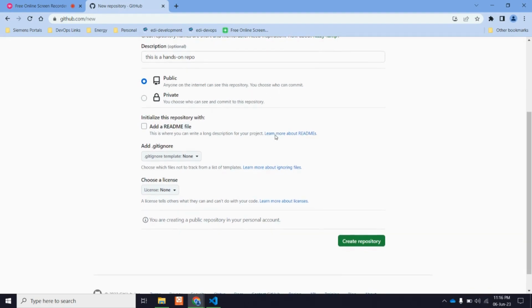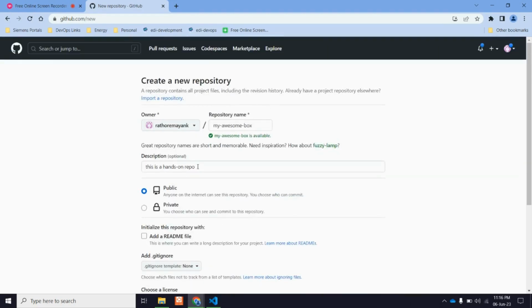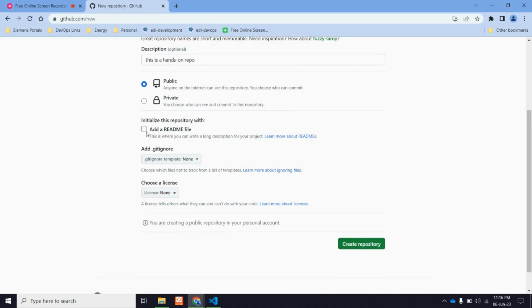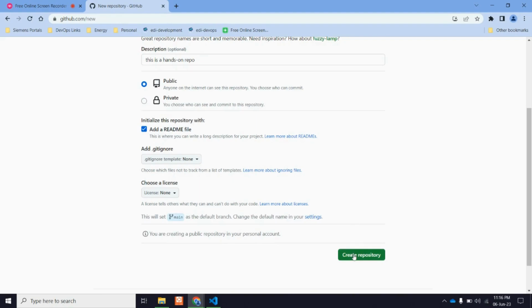Alright, the next check mark is whether I want to initialize the repository with a README or not. This is a 100% optional step. You can either go for it or not. But when you go for it, it will add a README file with the repository name and the description so that it can display the message of what this repository is all about. So I'm going to just click on add a README, and then I'll create the repository.